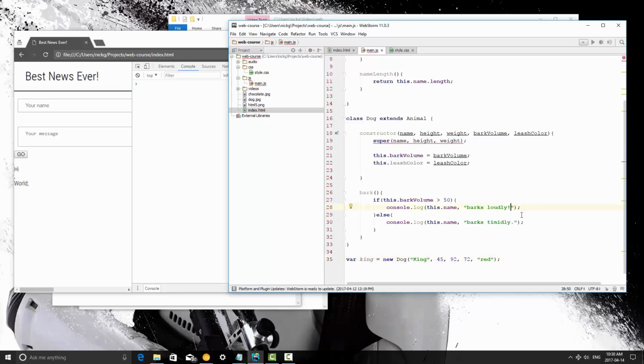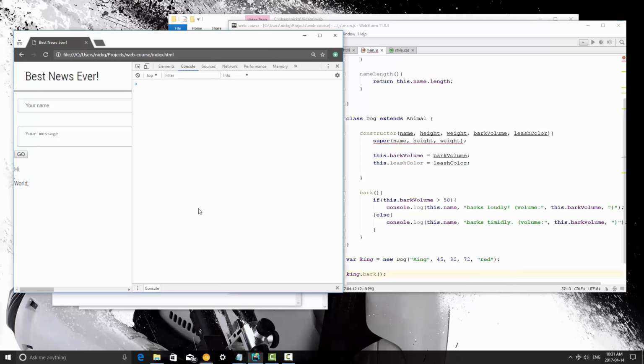And in here, I'm going to put the volume, this.bark.volume there. And I'm just going to copy and paste this into the next line as well. There we go. So now what I'm going to do is say king.bark. So I'm going to save this and refresh it. It says King barks loudly.